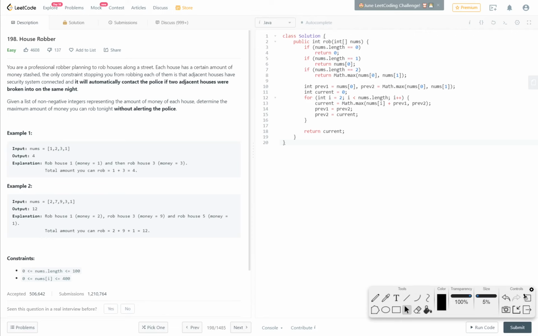The previous solution that I showed was called top-down dynamic programming with memoization, because we started at the beginning and worked our way down to the last one, which is the bottom.